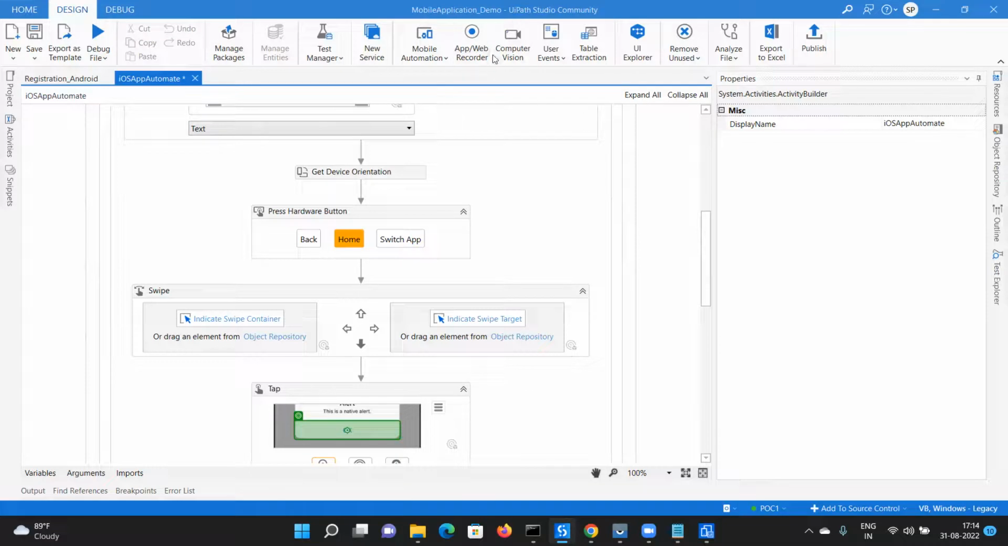Does mobile automation come with the modern design experience, or can it come with the classic design experience as well? It comes with modern design only. Okay. Is there any license involved in using this mobile automation? No, it's Studio only. It's part of UiPath Studio, not a separate product, just activities. So if you have a Studio license, you will get it.